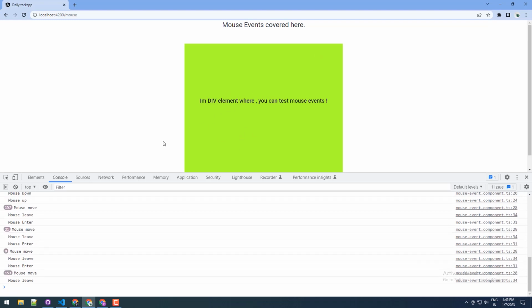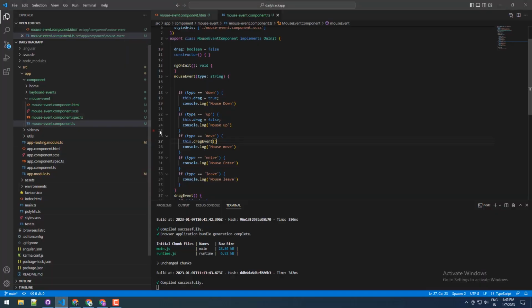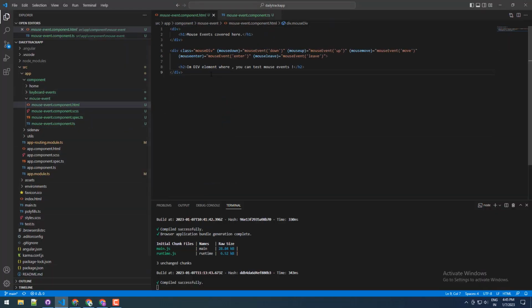So let's quickly see the code. The code is very simple. I just created one div, which is this green box, in which I have put the mouse down, mouse up, mouse move, mouse enter, and mouse leave events. So I am listening for these events, and if the mouse down is called, I just pass down, and if up, then up, and move, enter, and leave respectively.